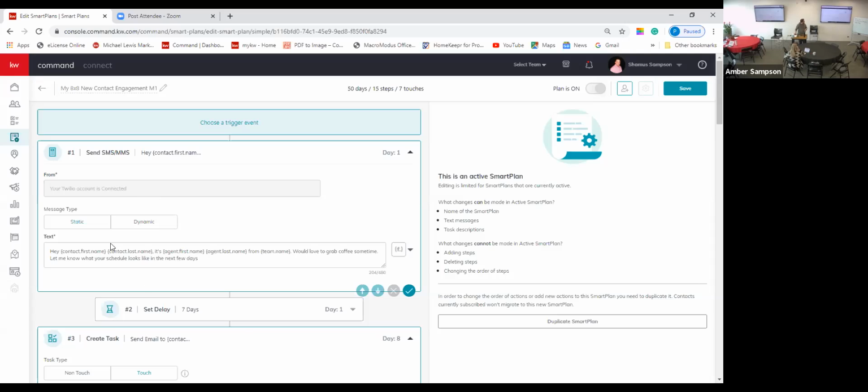I learned this morning. There are 2 types of text messages. There's a static text message and a dynamic text message. Static text message is this exact text is going out every single time. So some of these SmartPlans that are automatically in there for you is send a text every 7 days and then repeat forever. It'll send you the same exact text message.